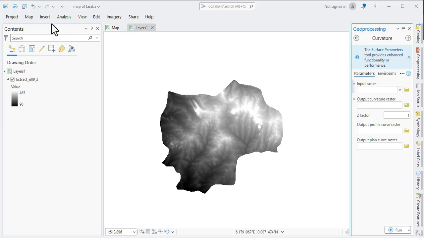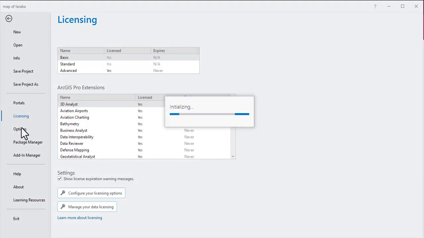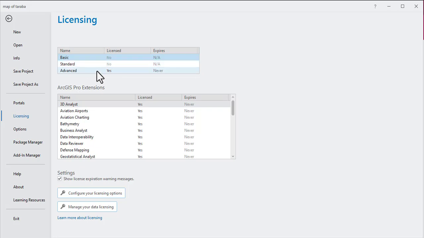I didn't say that in the previous video, but if you have come so far, just have a brief of that. While installing the software, you must have either activated the license or not. So if you want to know if your license is active, in case yours is not working, you just go to project, and on the project you go to licensing. And when you click on licensing, you will see all the licensing, say basic, advanced.